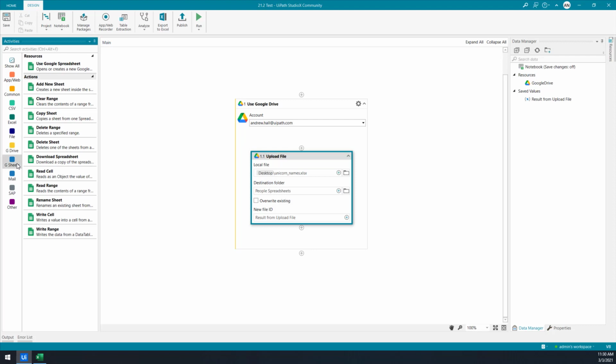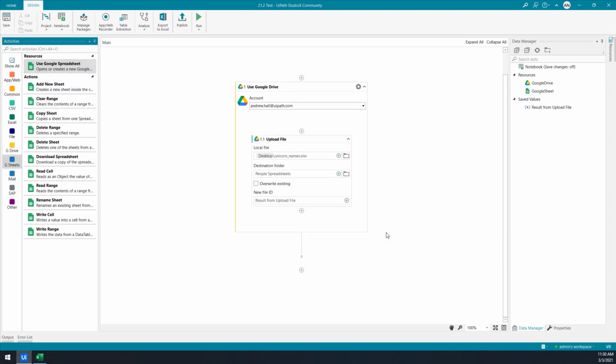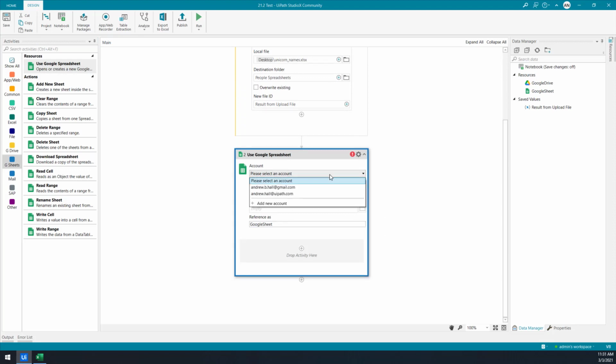So with that done, let's come here to the Use Google Spreadsheet. I want to drop this in. And it's going to again ask me to choose my account. We'll use the same account here, uipath.com. And I have a couple options here.